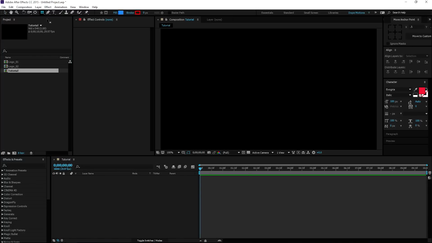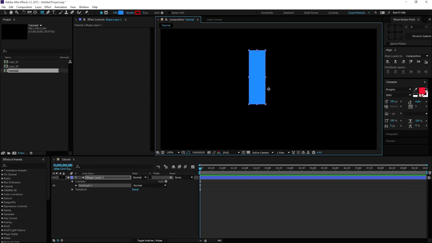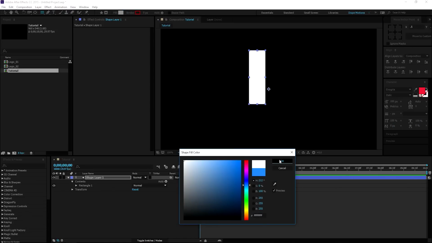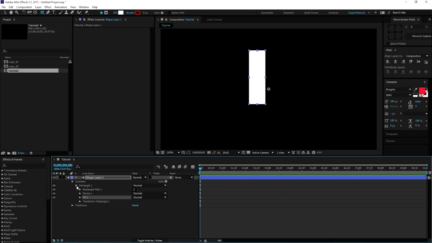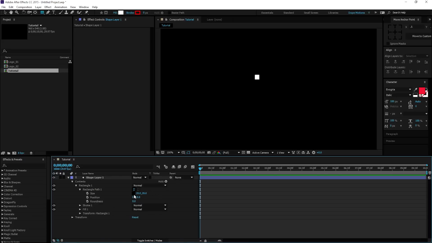So I'm going to create a new shape layer. I'm just going to roughly draw a rectangle like so, and let's just change the color to something like white. Then I'm going to go down to my rectangular path properties and now I'm going to unlink this and set the width to 20 pixels and height to 20 pixels. So now you can see we get this really small square.